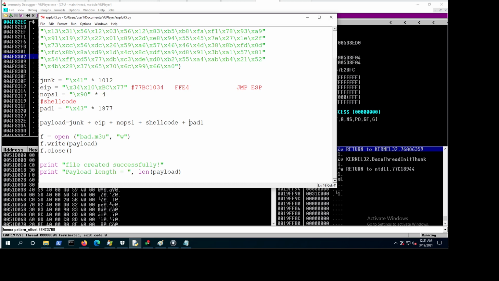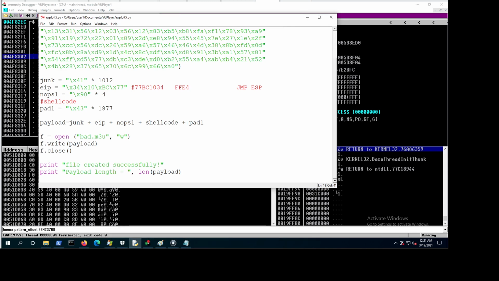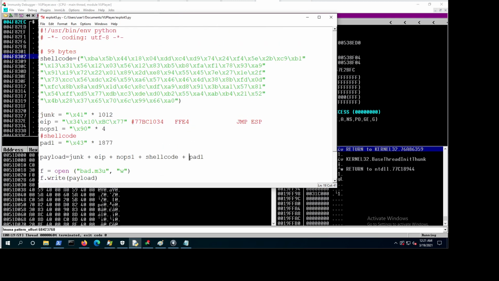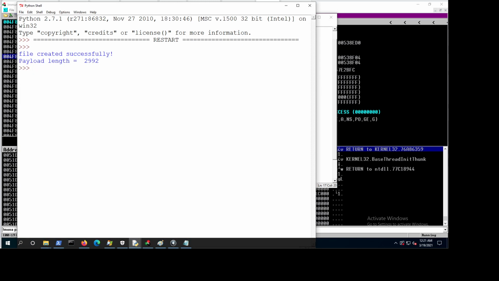Let's make sure this is 3000 bytes, because I don't remember. Okay, so it's not 3000 bytes. It means this shellcode is missing 4 bytes. So it's not really 99, it's 103. I like to write that down usually just so I know how big my shellcode is. So we need to remove 4 more bytes from here. So this will be 1873. And now if we create our payload, we should have 3000 bytes.